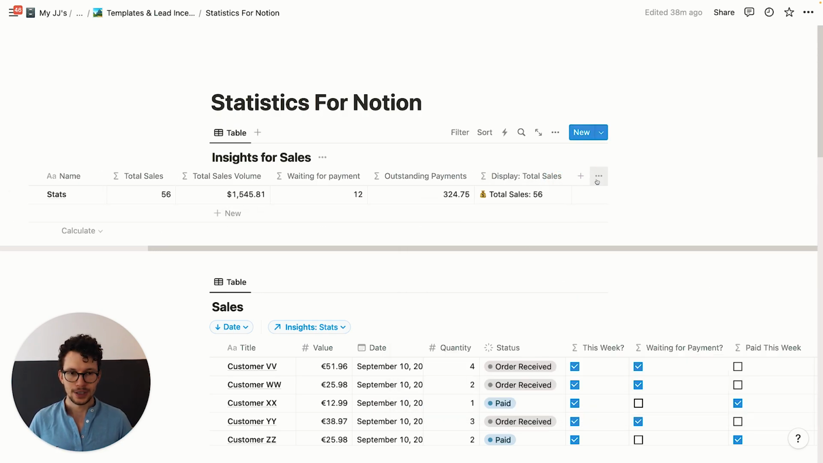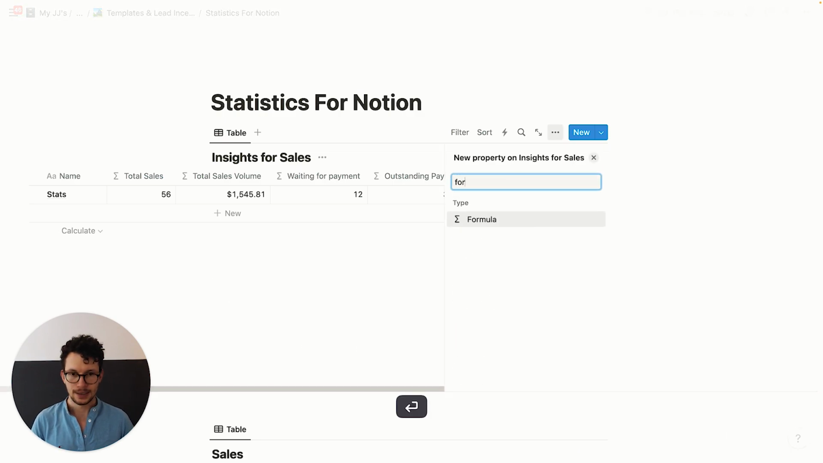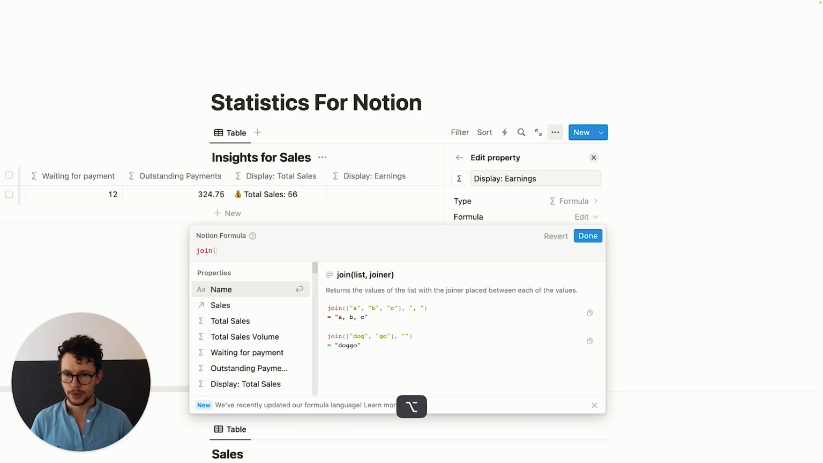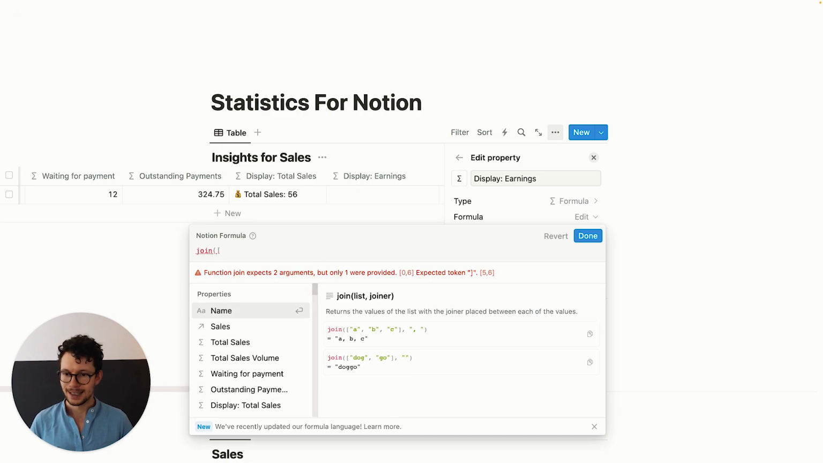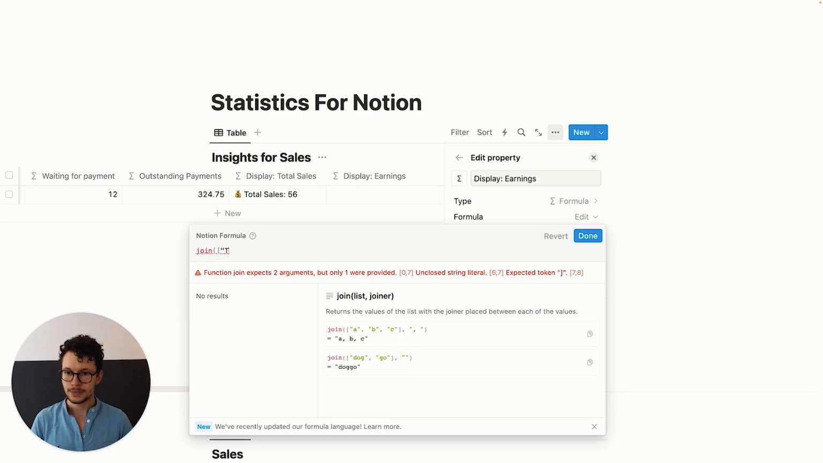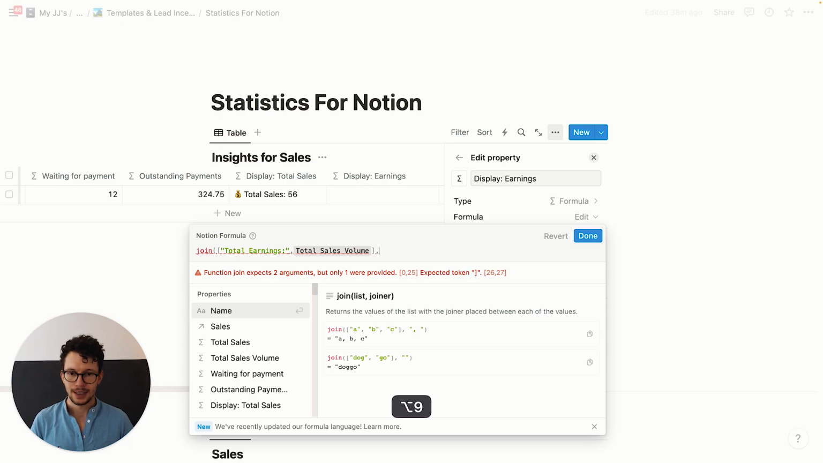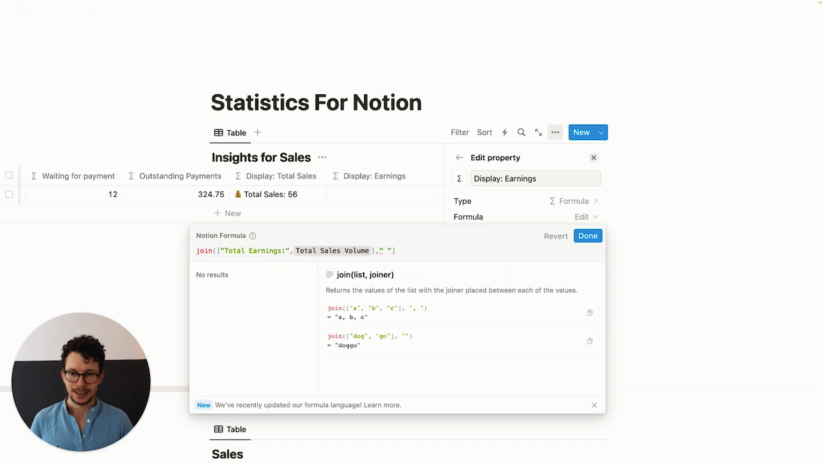Let's do another one just as another example. So we again take formula, display, and take the sales earnings, right? So how much did we make? And again, we go here, we do join, open our normal brackets, open our corner brackets, and then first say, okay, total earnings. And then after that, we can do our total sales volume, close that off, and again, do our separator, and then close that off.